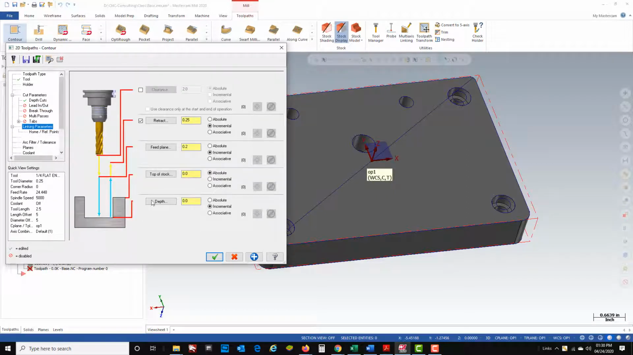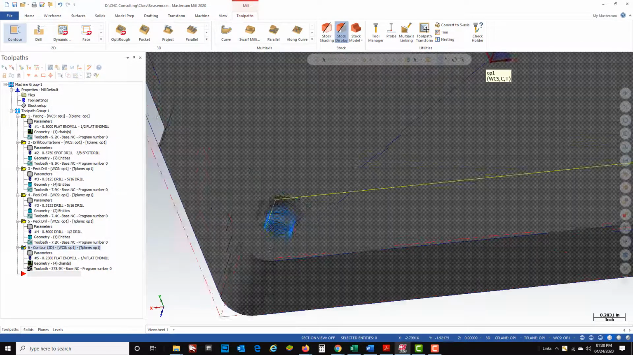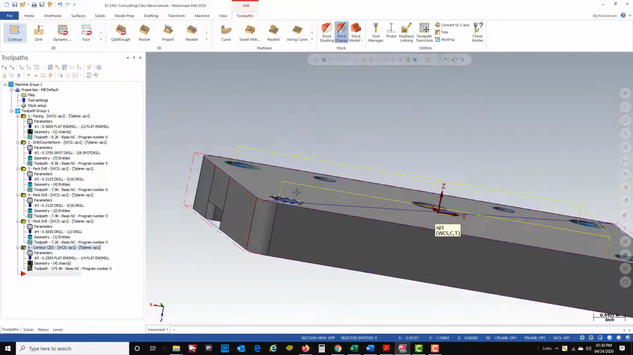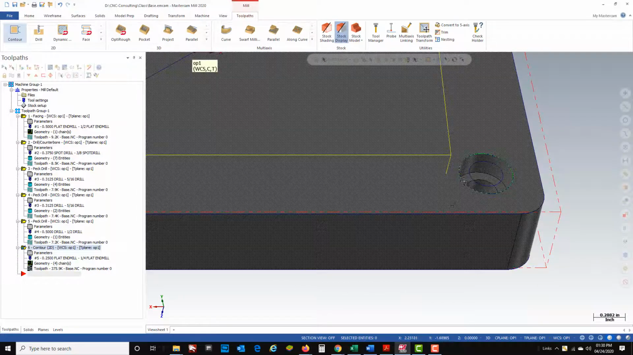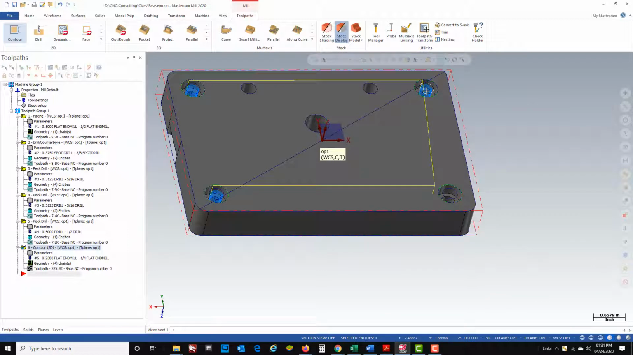Now my linking parameters, the top of the stock is 0. My depth is going to be minus 0.25. Once again, it doesn't matter if this is absolute or incremental because the chain that I selected is the same Z as my origin. Coolant, turn my coolant on, green check, and you'll see that it cuts a nice little counterbore program in there, 250 thousandths deep. But you'll notice this one cut on the wrong side of the line, but the rest are on the right side of the line, the inside of the hole.